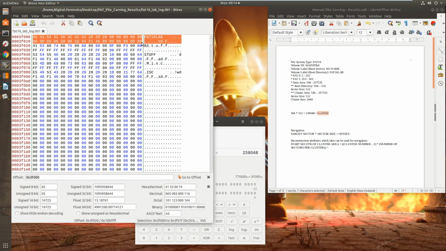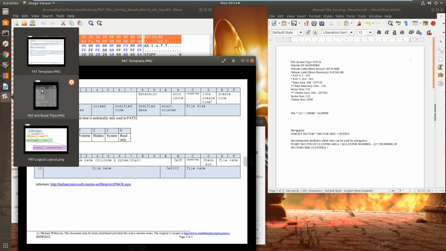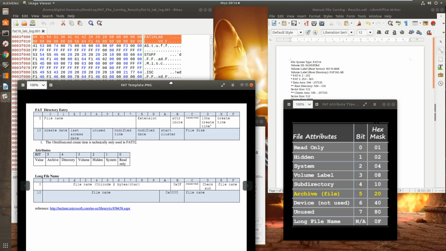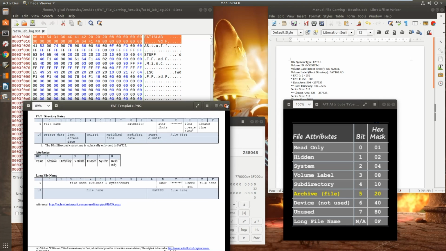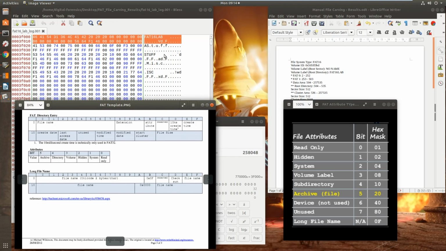because this is where the data area starts, we can validate that this in fact will be the root of the USB. And we can know that by using the images that we were looking at before. If we open these two images, we can see that the first two lines will be used against this template, which is a FAT directory entry.